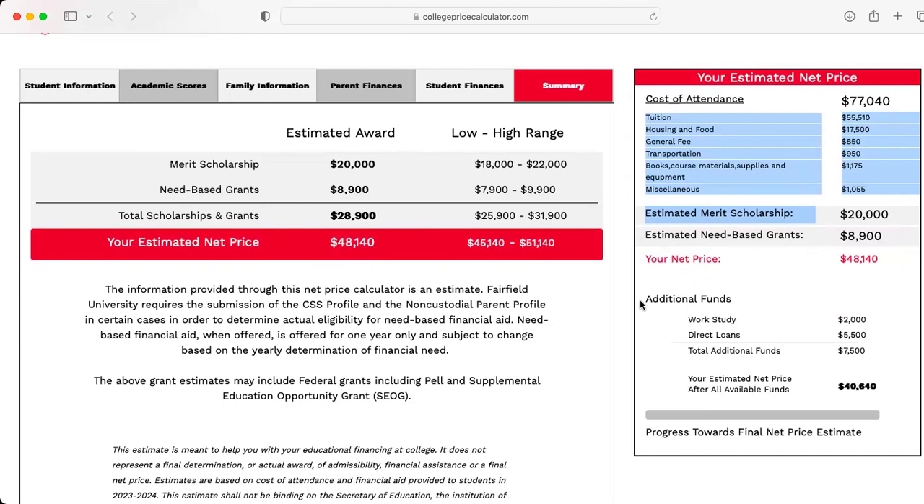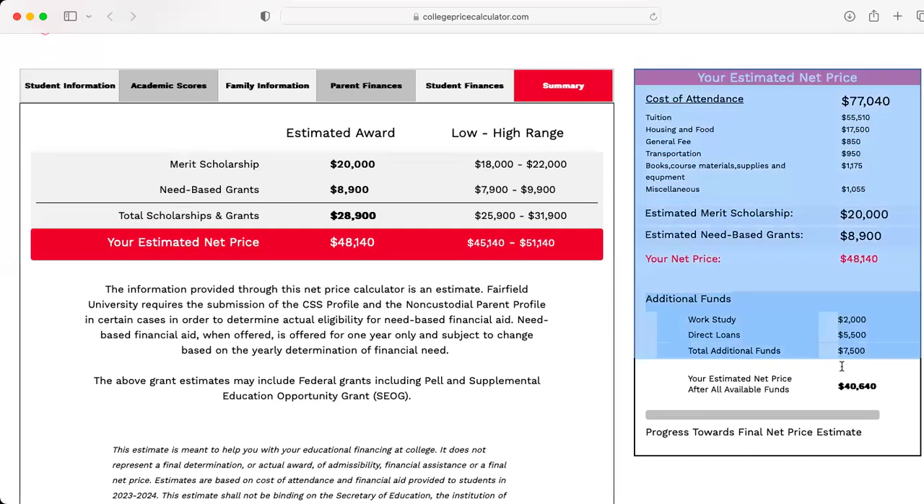And then they are adding on here, and they do a good job with this, because they're showing you work study that you'd possibly be offered. I wouldn't count that as paying towards that $48,140. Students usually use that for pizza and incidentals, but then your direct loan.